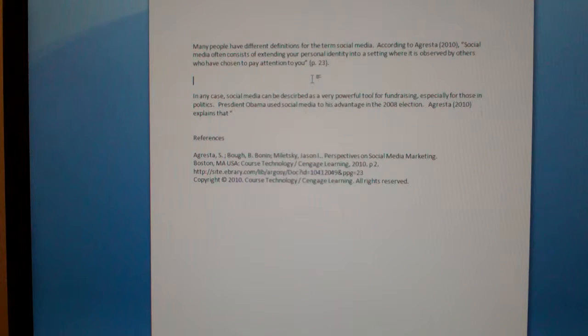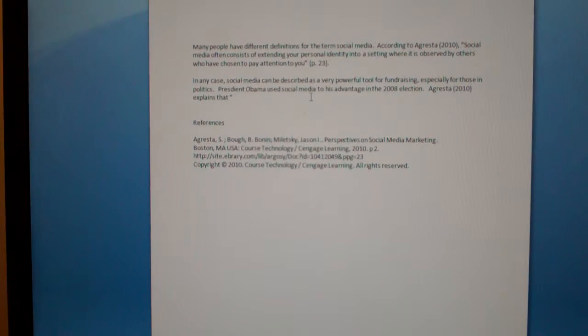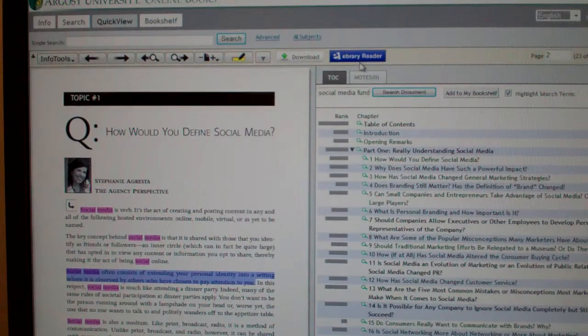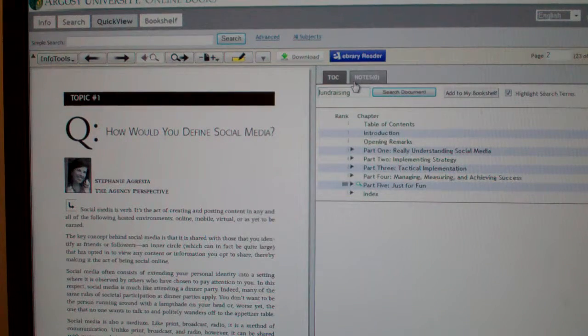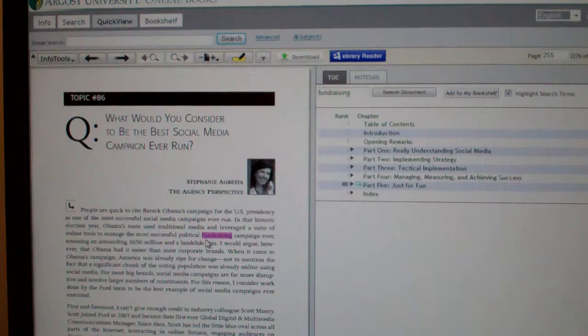Now I can add a little bit more from this particular resource. I've got a definition of what social media might be, and then if I go back to the resource, I can search within the text. For instance, say I wanted to find out what it said about fundraising. I've got my term over here, and there's this magnifying glass. If I click on that magnifying glass, it takes me to the next section where it mentions social media. What we're reading here is that Obama actually used social media in his 2008 campaign.